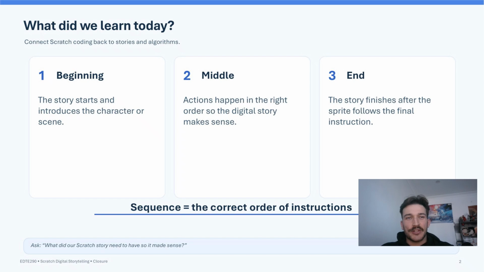This connects to what we already know about stories. A story usually has a beginning, a middle, and an end. The beginning is where the story starts, the middle is where the main action happens, and the end is where the story finishes. In Scratch, our coding blocks work in a similar way. We need to think carefully about what happens first, what happens next, and what happens at the end. So our main learning from today is a sequence is the correct order of instructions that tells Scratch what to do.